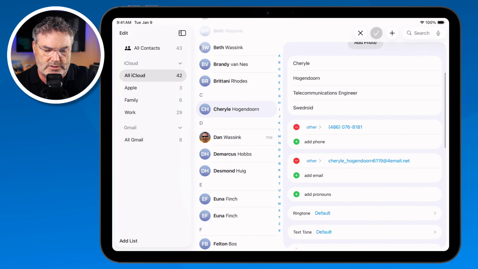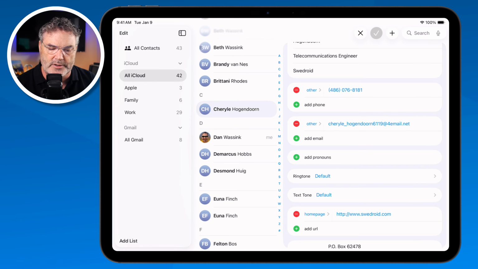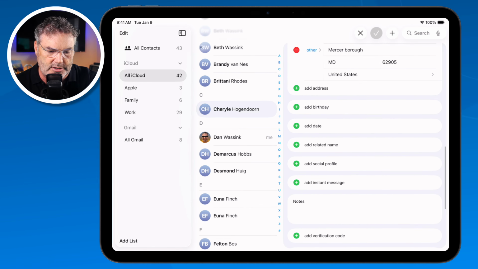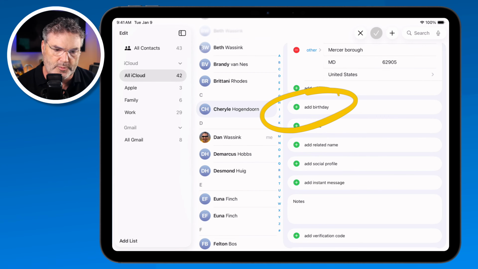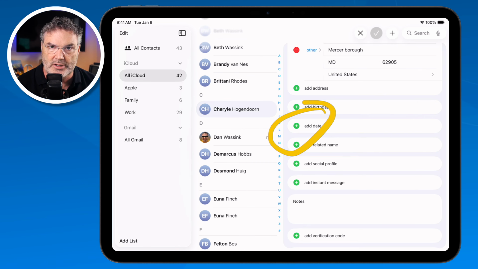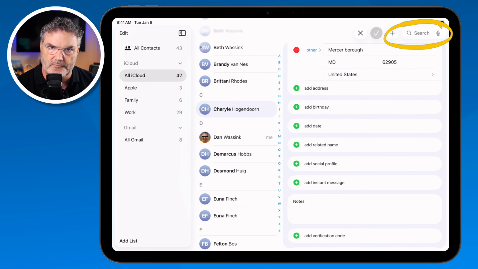So here's where I can change a phone number. I can also go and add a new phone number. I can go and add another email address. We can add more fields in here. In addition to that, what we're also able to do is add a birthday, so it'll show up in the calendar app, as well as a date, could be an anniversary date, things like that. So we have a lot of different fields in here that we can go and add. And we can also add notes. And all of these fields are searchable. So when you go up here to search, it's going to search all of these different fields here.